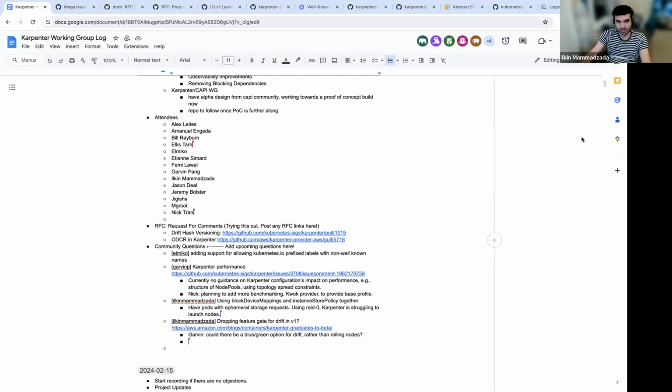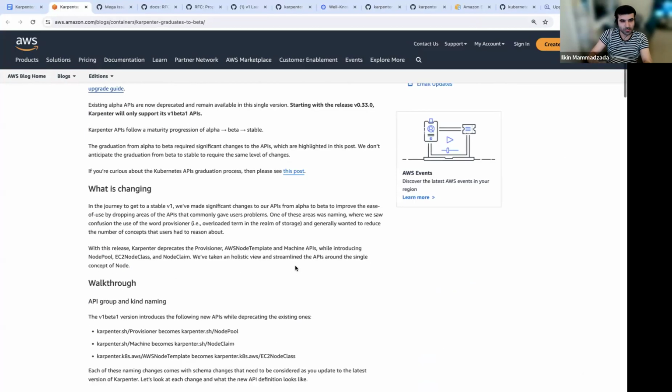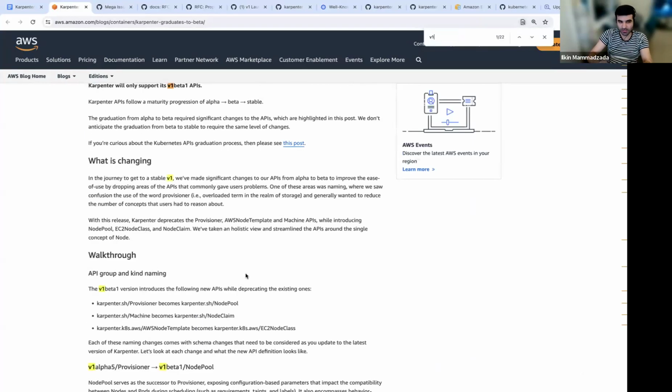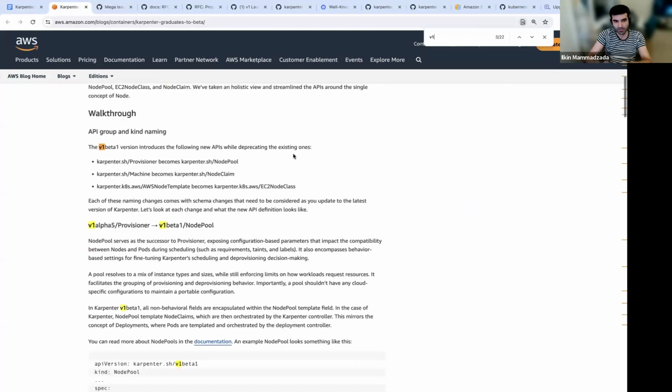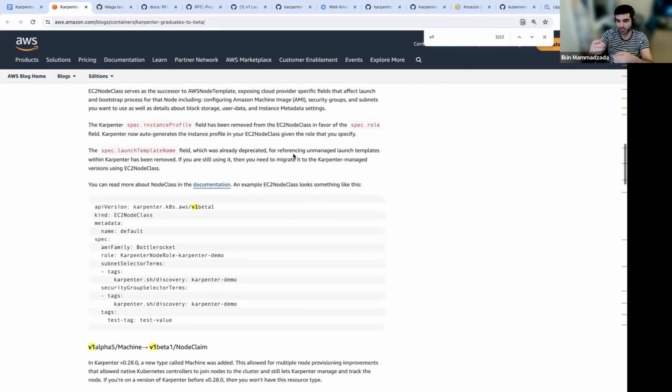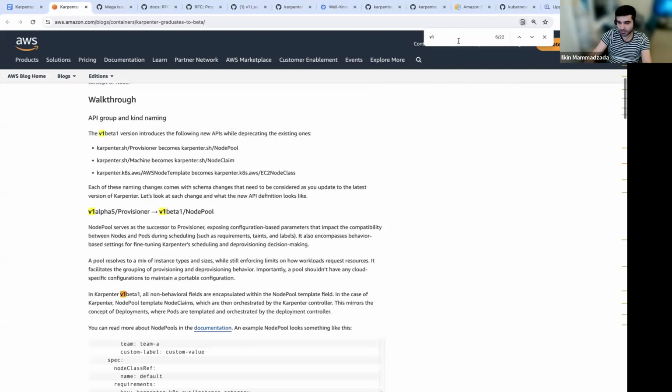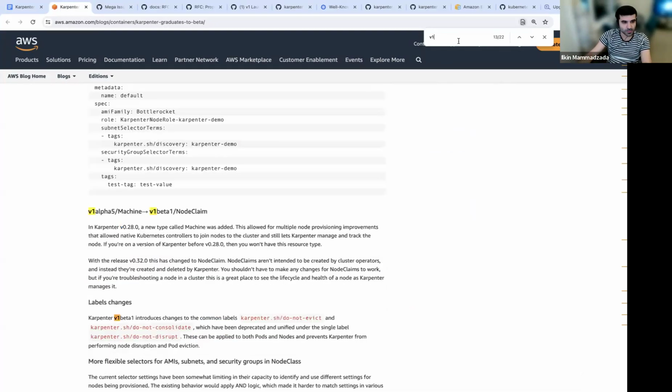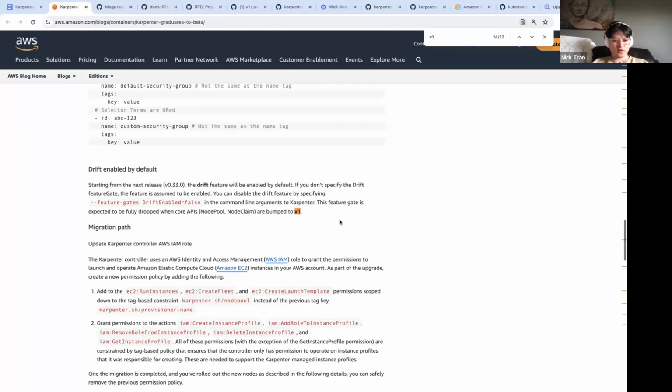Nick, by the way, I just sent the link in the chat. So it says this feature gate is expected to be fully dropped when Core API are bumped to version 1. So if it's a final decision, we will have to start some work on our side to change our AMI release strategy, probably. Yeah, I'm trying to find it. Okay, search this drift one. Enabled by default. Oh yeah. Yeah, so this is what we were thinking about doing for V1.